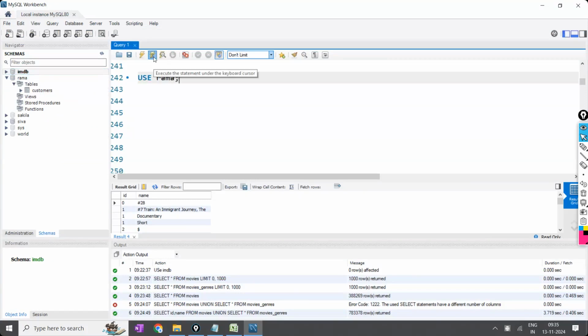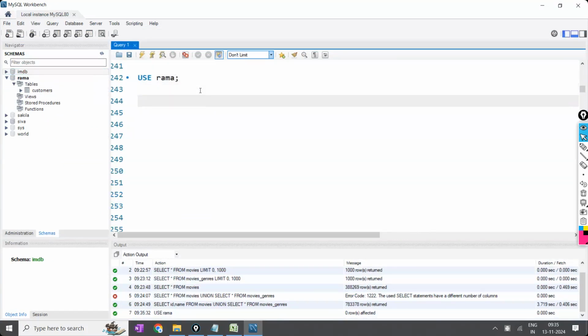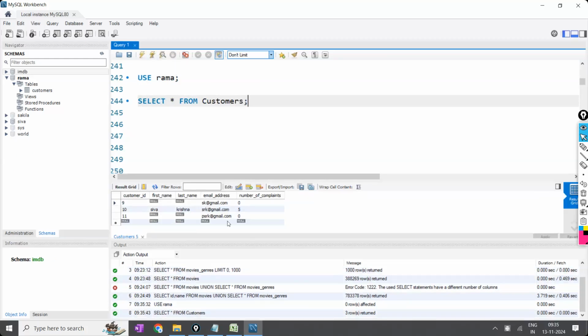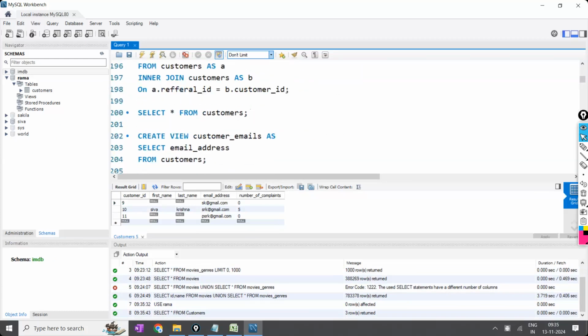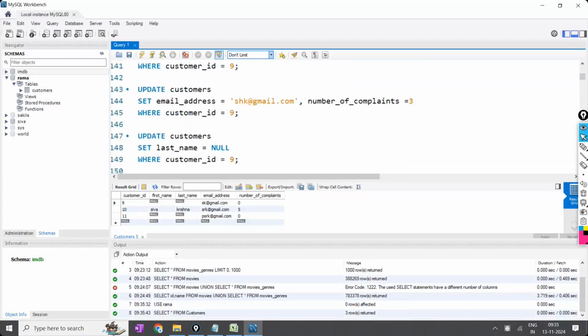In Rama, I have select star from customers already, which we created earlier. If you have not created it, you can create it one more time. Can you see here? You have some values. Now let us add some more values within this. To add some more values here, I'm going to use insert.